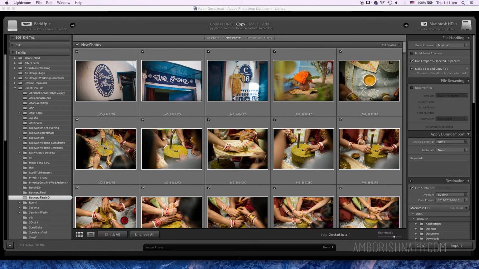What we see here is the import dialog box of Adobe Lightroom. Basically you have an option of copying or moving the photos, or adding the photos into your Lightroom catalog.